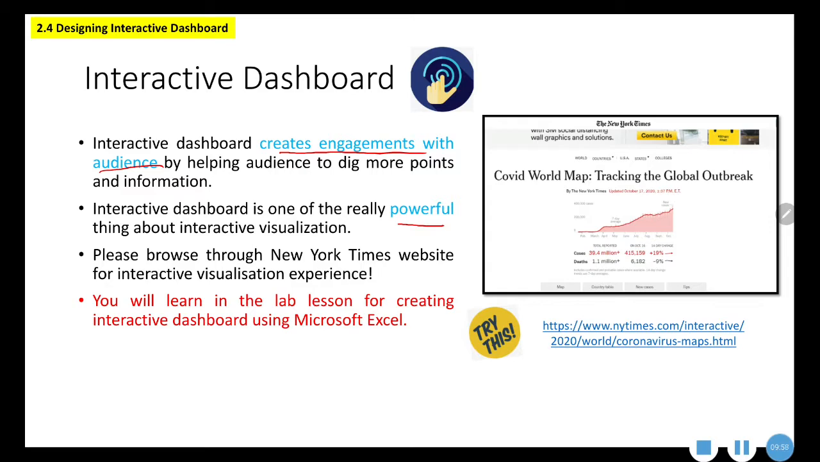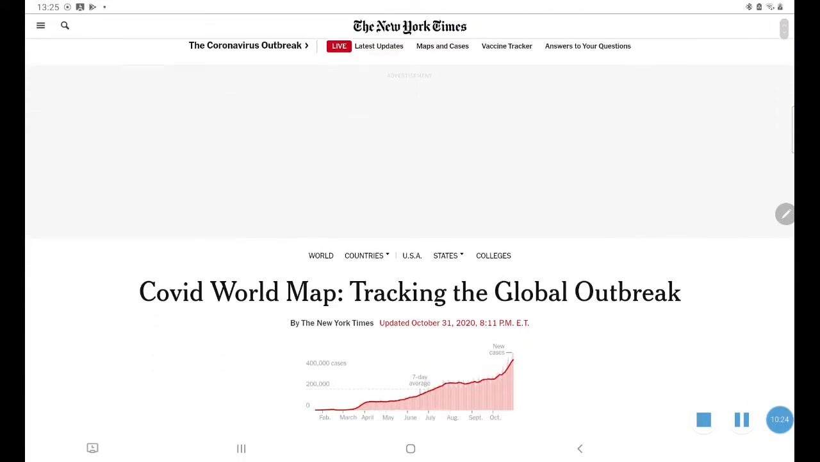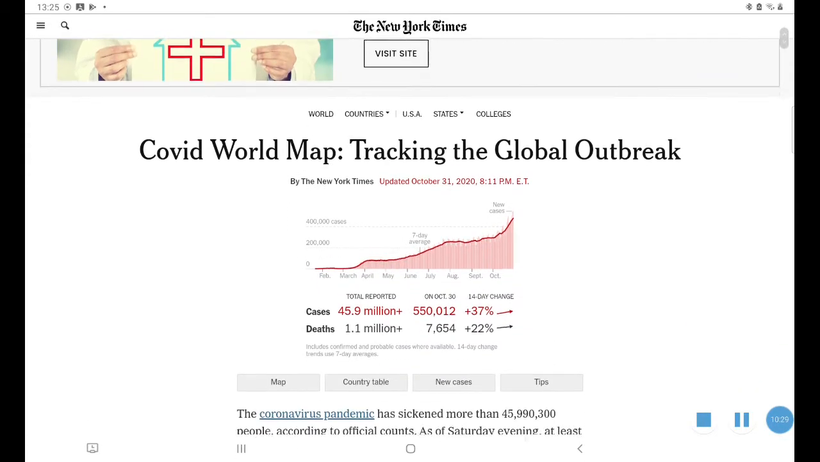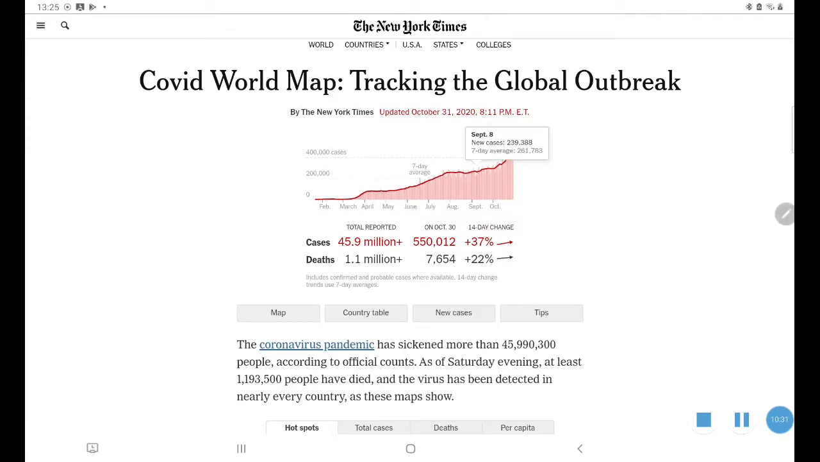You can try going to this website and see how this interactive dashboard really helps users to understand data. For example, the New York Times has this option on their website, so that it helps engage users with the information that they want to show in their visualization. So this is the New York Times. You try and go to this website. You can see that this is the COVID world map, tracking the global outbreak.